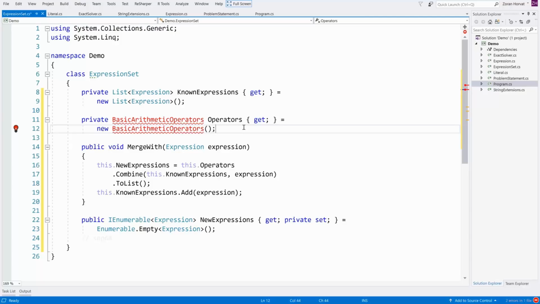If I had tests, then I would probably want to mock operators, and then I would add an I operators or something, either an abstract class or an interface, and inject that through the constructor of this class. Then I would be able to construct the expression set in production settings, which would receive this basic arithmetic operators, whatever it is, a concrete class, or a mock, a replacement in tests. But I don't have tests. I don't have that situation in my hand, so I'm not doing that.